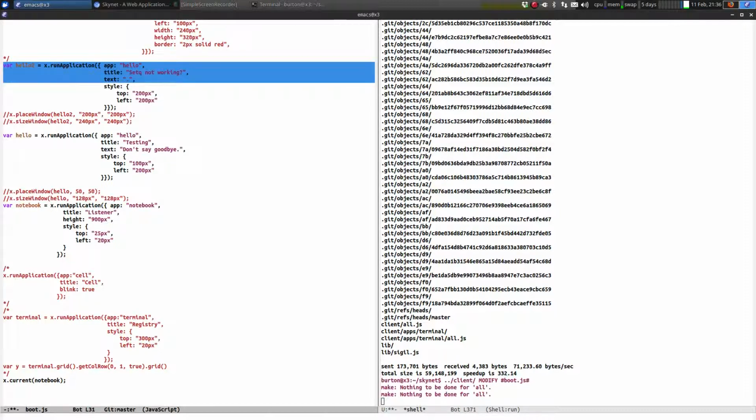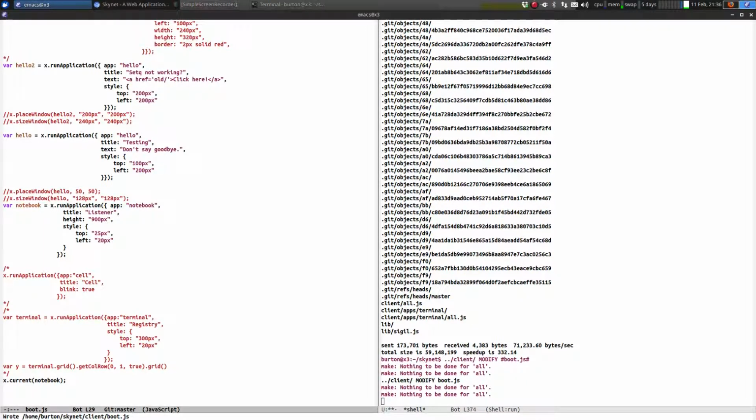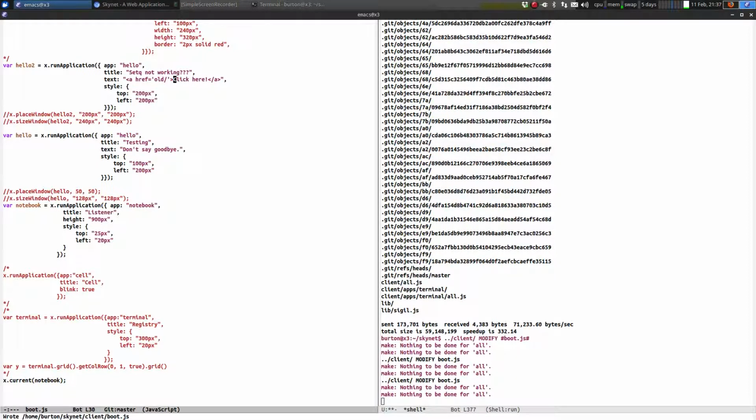This is how you actually run applications in Skynet through your init file, using the x.runApplication function. We'll get to what applications are available, but let's just say there's one called Hello. Hello can fill the body with HTML, or it should be able to. So we're going to put up a dialog that says set Q not working. Click here, and it'll take you to a version that does have set Q.